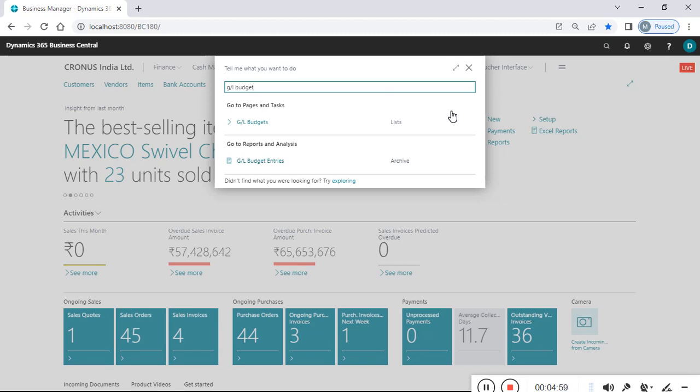But in a later video, I can definitely share how you can create your own column to show variance on a value basis. So let's get started with the budget. If you define your GL budget entries, they will come here. Now I'm going to start with how to create a GL budget.